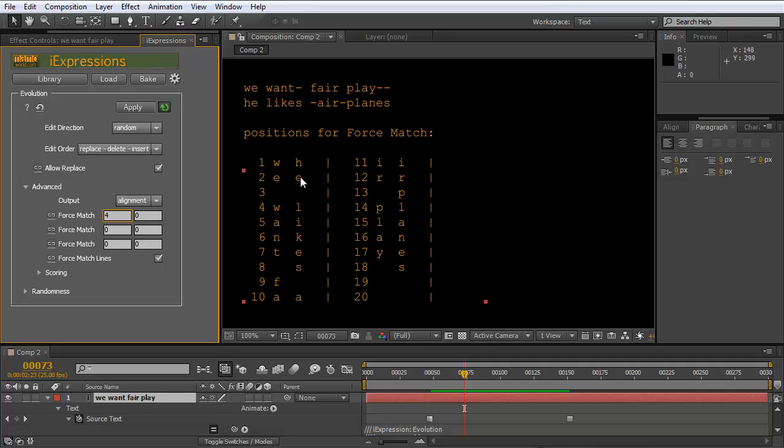And this here is the second one, he likes airplanes. So you can see this W here is this W, we want. This is character number 4. And we force it to be aligned to, say, this I here. He likes. This I is character number 5. We say 4 forced to 5, and if I apply this, look what is happening here.